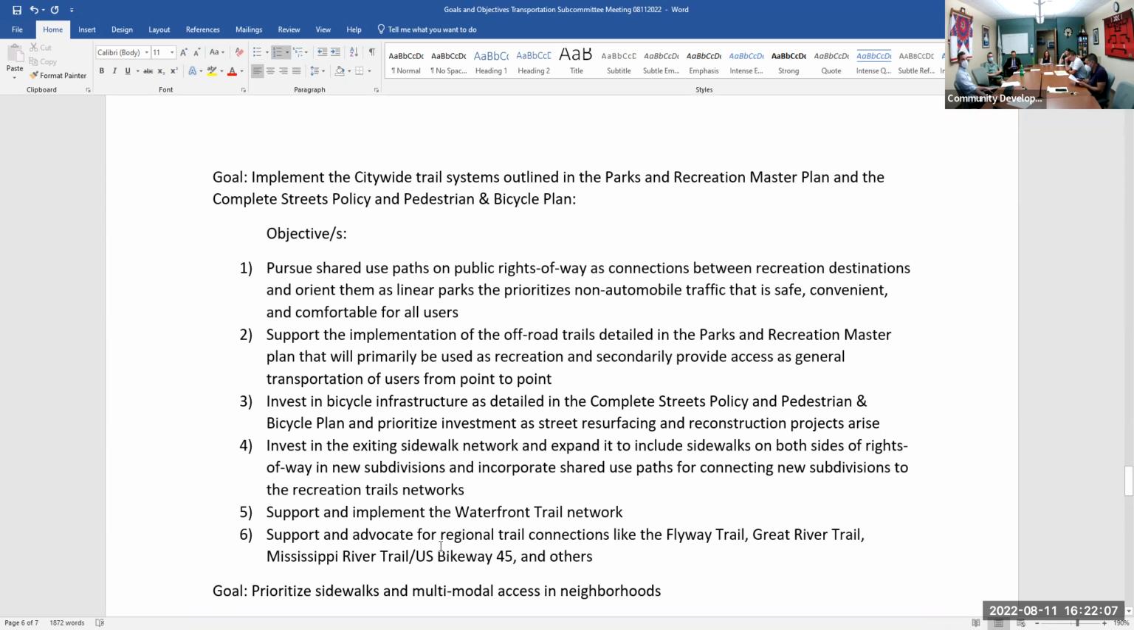And supporting and advocating for regional trail connections like the Flyway Trail, the Great River Trail, the Mississippi River Trail / US Bikeway 45, and others. So there's county trail systems, there are state trail systems, there's US trail systems, all of those things that we want to make sure that we're trying to connect to as much as possible. And importantly, advocating for that as well. Any issues or concerns with this goal?